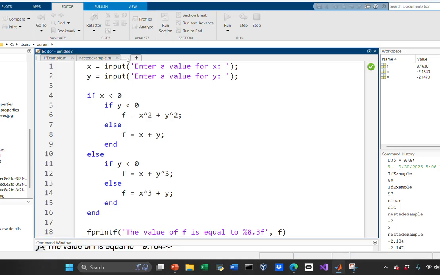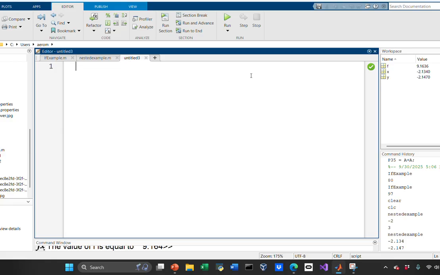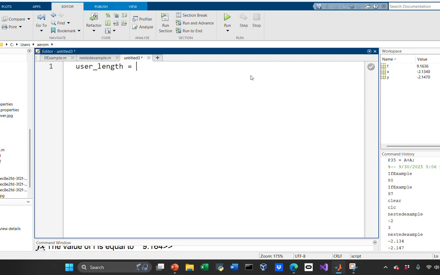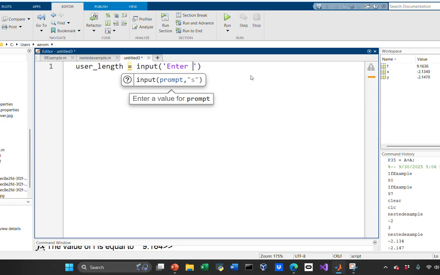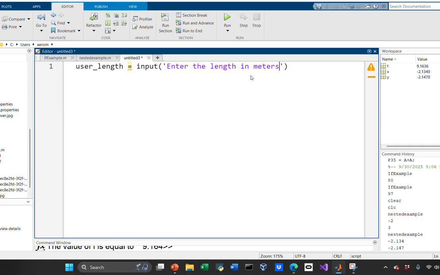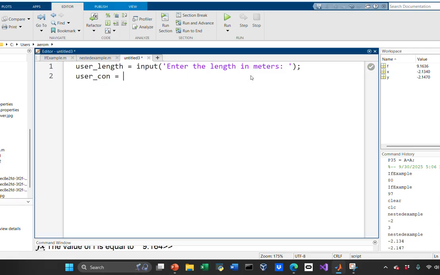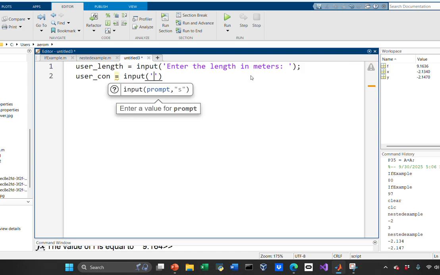We'll create a new script and we're going to ask the user for information. So we'll say user length is equal to input, enter the length in meters. And then we'll say user con for user conversion. And we can say which unit do you want to convert to?